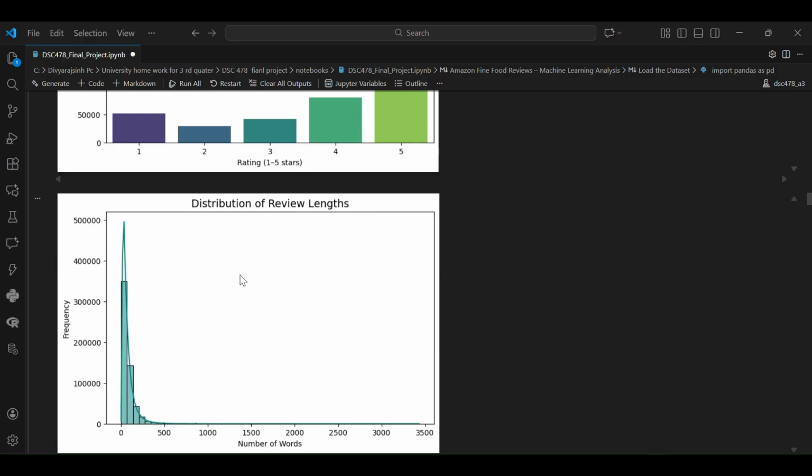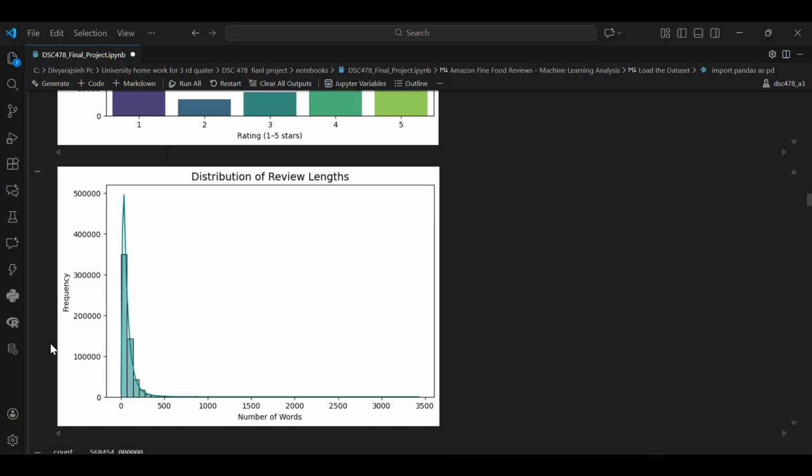Then I check the review length distribution. Here I calculated how many words each review contains. Most reviews are short, between 20 to 80 words, and there are frequencies shown with that.